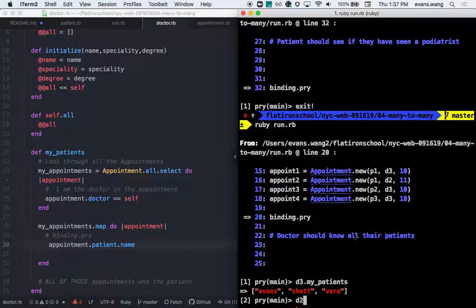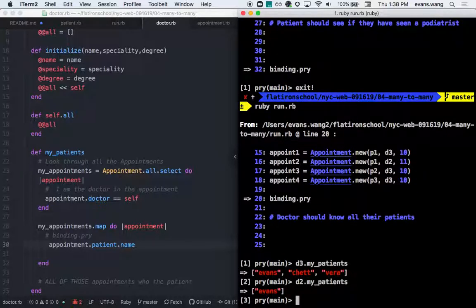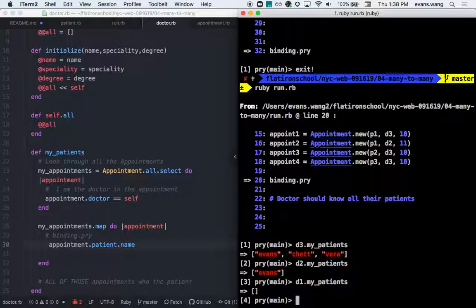Okay. What about d2.my_patients? What should come back? An array with just one thing in there, right? And it'll be patient 1. Who's me, by the way. Oh, there it is. What if I do d1.my_patients? What should happen? Empty array. Because nobody booked an appointment with Dr. 1, right? All right.